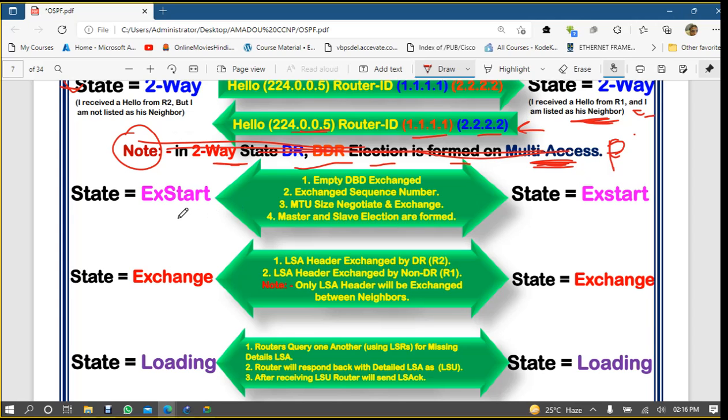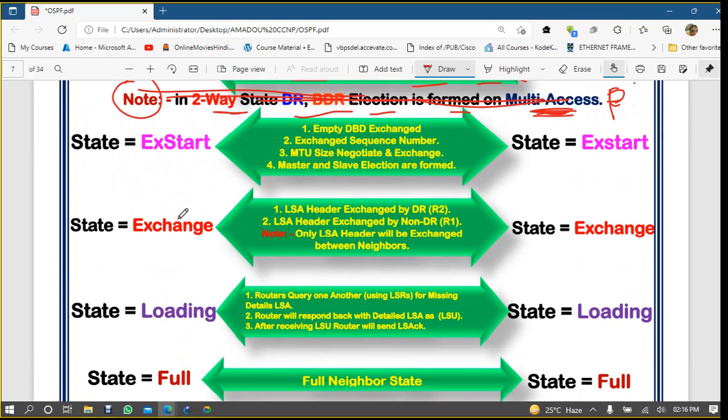Now after two-way they will go to the fourth state, which is known as ExStart. In ExStart, first they will exchange an empty database, and when they exchange the empty database, they will exchange the sequence number. They will also negotiate the MTU size. They will say, what is your MTU size? Then, this is my MTU size. And router 2 will say, okay, this is my MTU size.